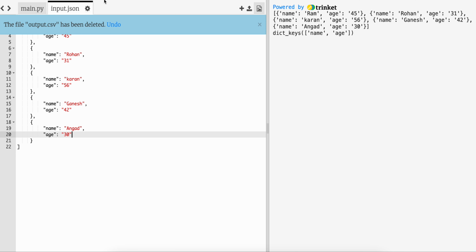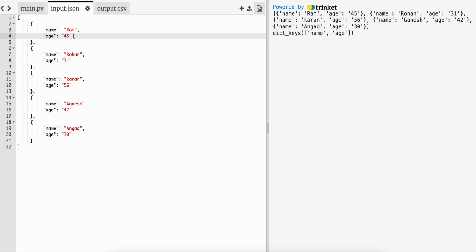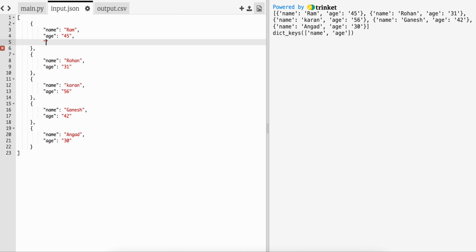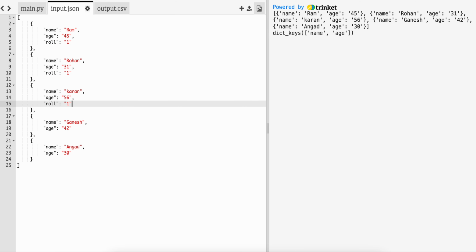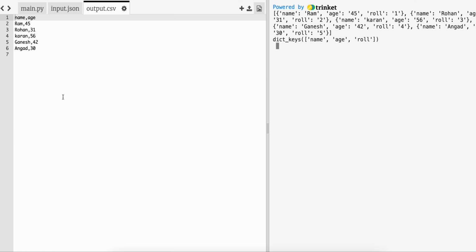Okay, let me clear this file and run the program again. Same output generated. Suppose I create one more element. Let me define some more element, like roll number I can define. So let me update the same thing above and below. Now when I run the program, you will see one more column appended here, and you can see that the keys will also increase.